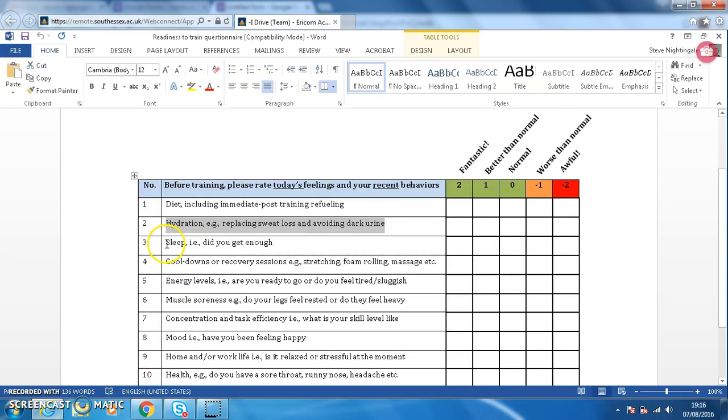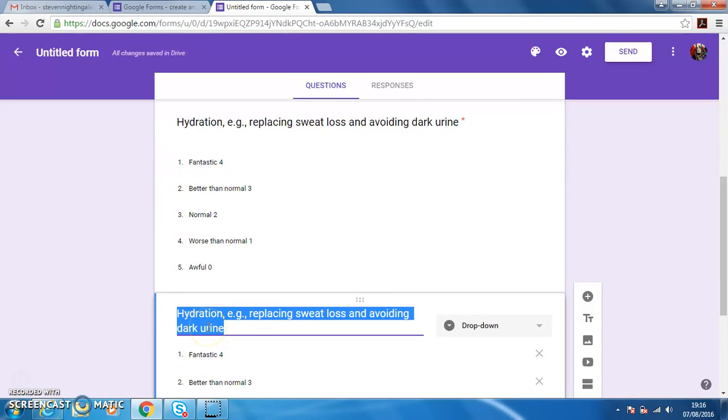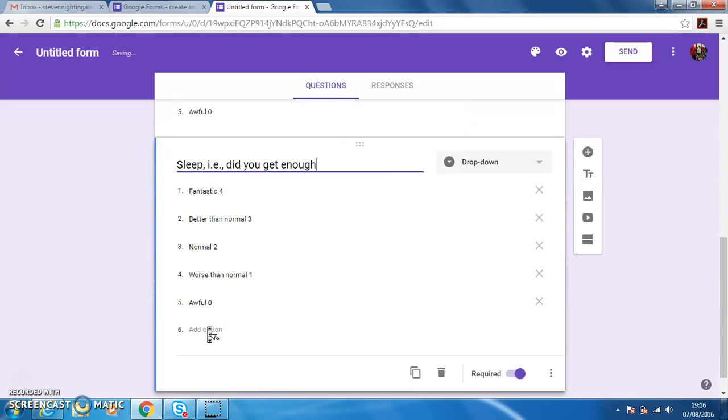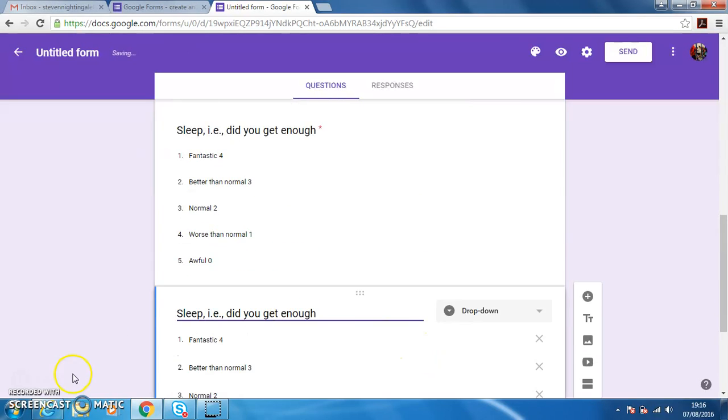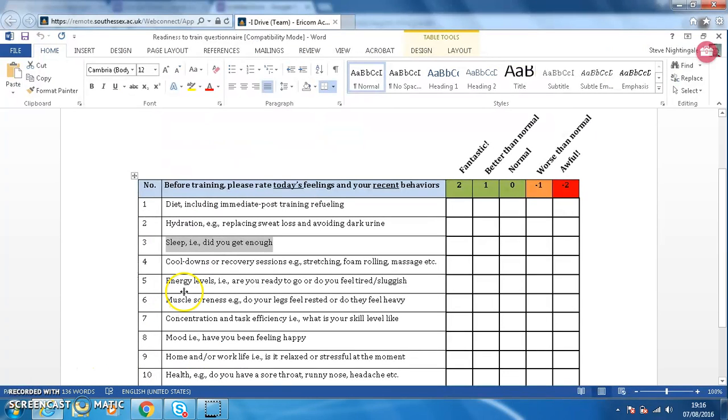Now, one of the key things I think about questionnaires is how many questions are you asking. I wouldn't use 10. I never use 10. I have 6 on my Blaze questionnaire. For this example, I'll probably just put 4 in. So we'll add sleep. I'll add 1 more in. If you have too many questions, the players just get a bit bored and they don't really fill it in properly.